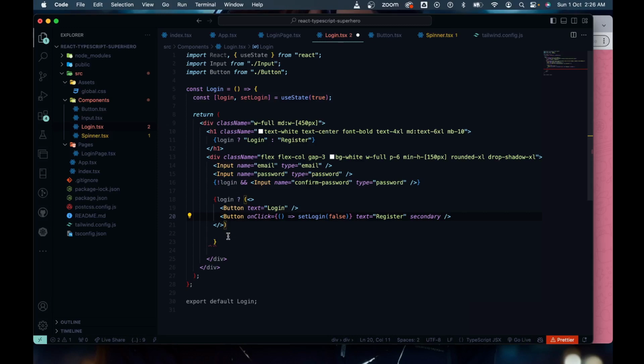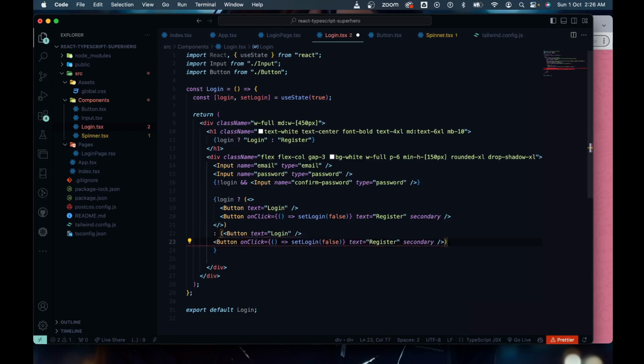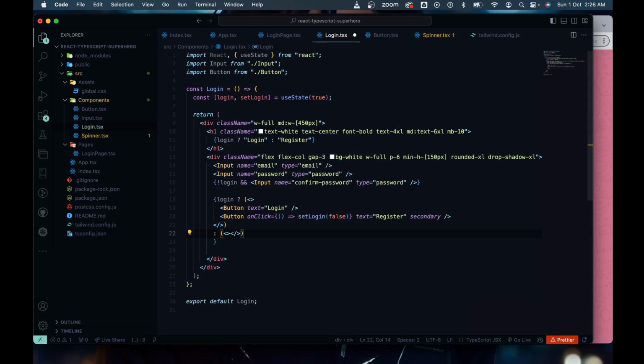Very good. But then here, which is after this, we want an else or a colon. We want to render the next couple of buttons, but we have to put it in the fragment again.